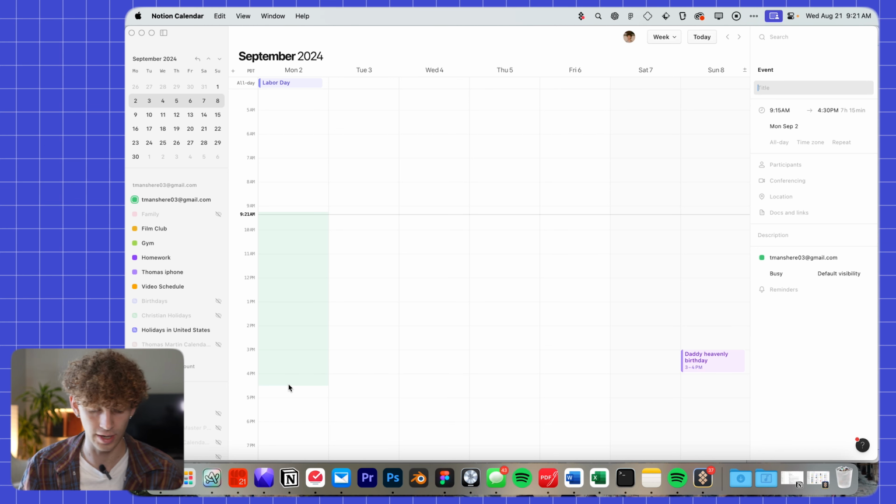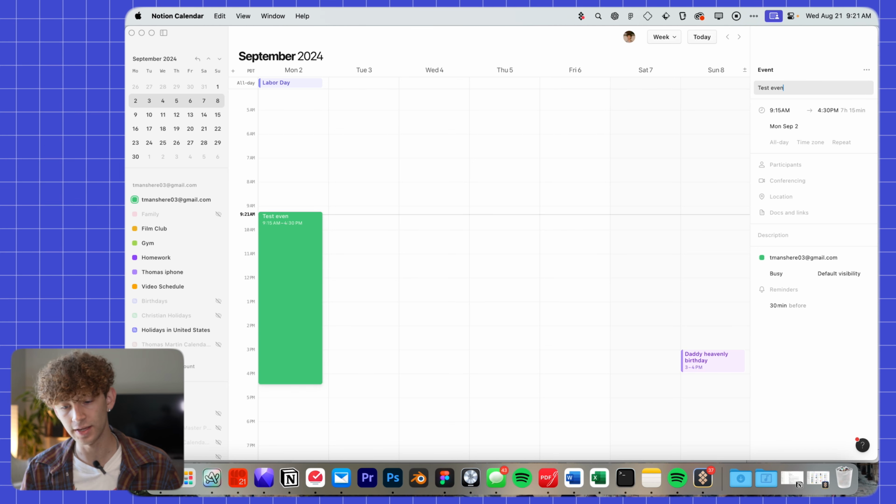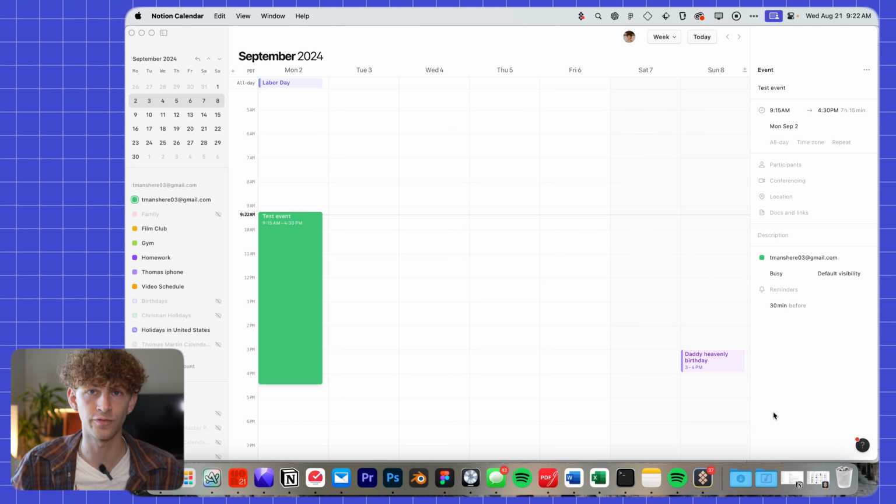So once I drag in the hours, I could say like test event right here, and on this event you can add participants, you can add links for a conferencing call, all sorts of different things. This is just actually super helpful to have because it is a very basic calendar app, but I feel like they really streamline the process of creating events and stuff where it feels very seamless, and it's just super easy to add a ton of different events.